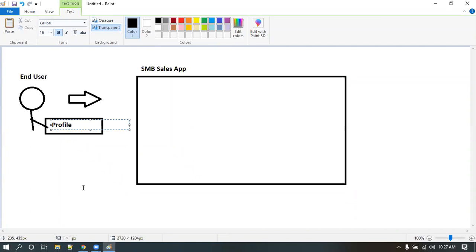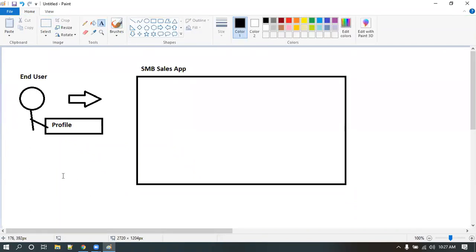Permissions given to the end user by the admin. Yeah, where did you give that permission? At the profile level, right? So you tagged this profile to this user, and this profile has visibility of this application. That's the reason the end user is accessing this application, the SMB sales app. You got the point, guys? How this end user is accessing this application is through this profile only.